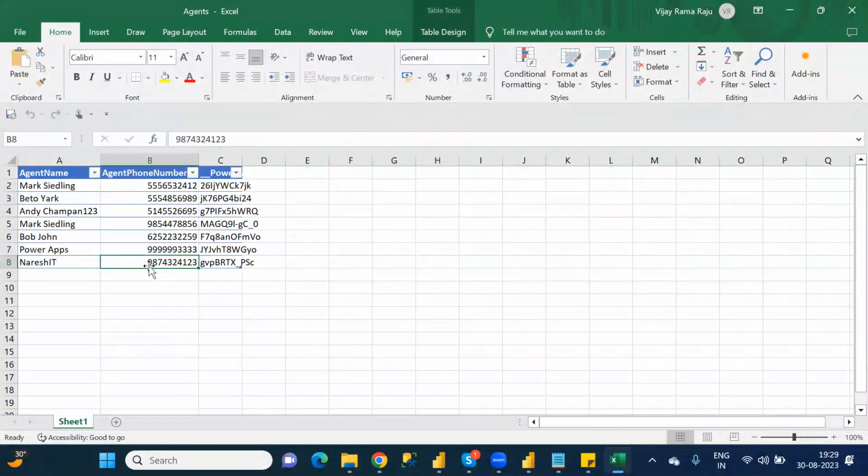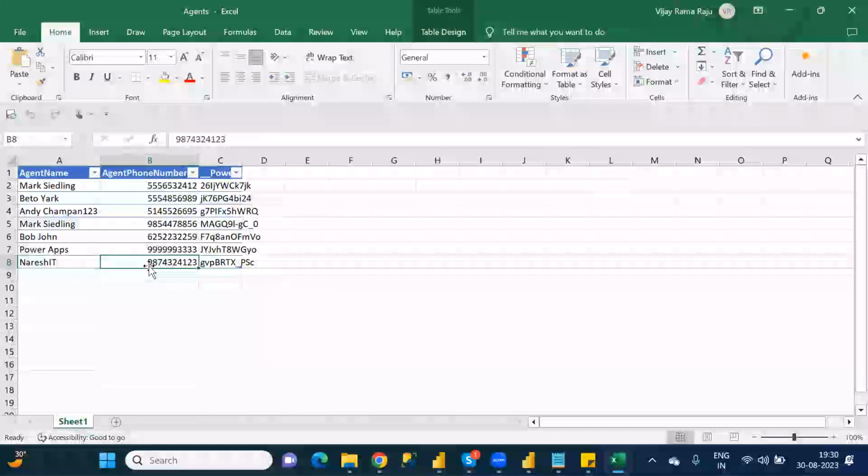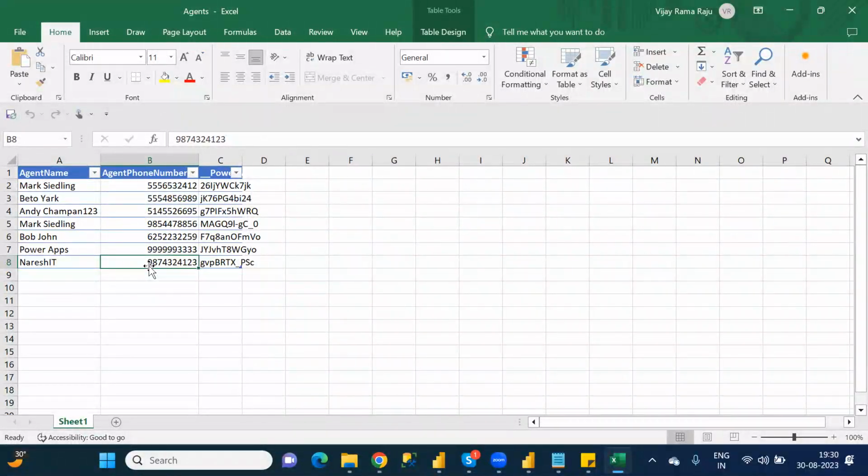Understand? Is it clear or not? Okay, so this is how you can write that particular one. Understand clearly or not? Okay.